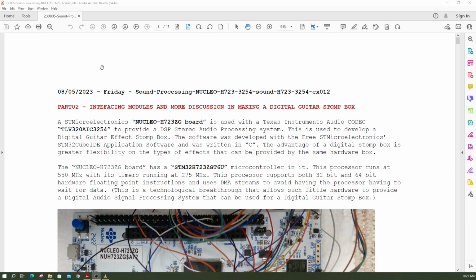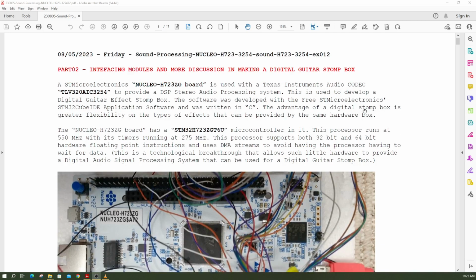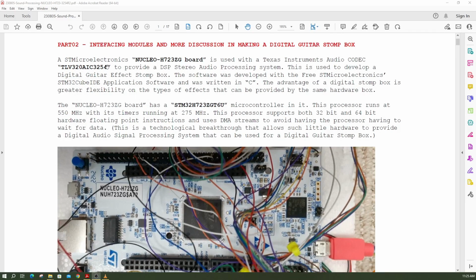Okay, so part 2, interfacing modules and more discussion in making a digital guitar stomp box. In this project, an STM microelectronics Nucleo 723ZG board is used with a Texas Instruments audio codec, the TLV320AIC3254, to provide a DSP stereo audio processing system.